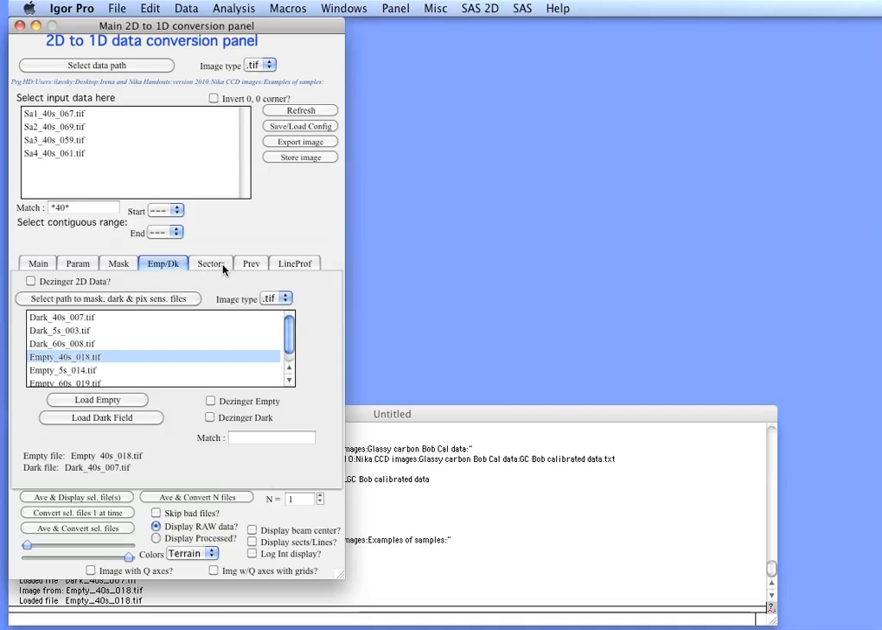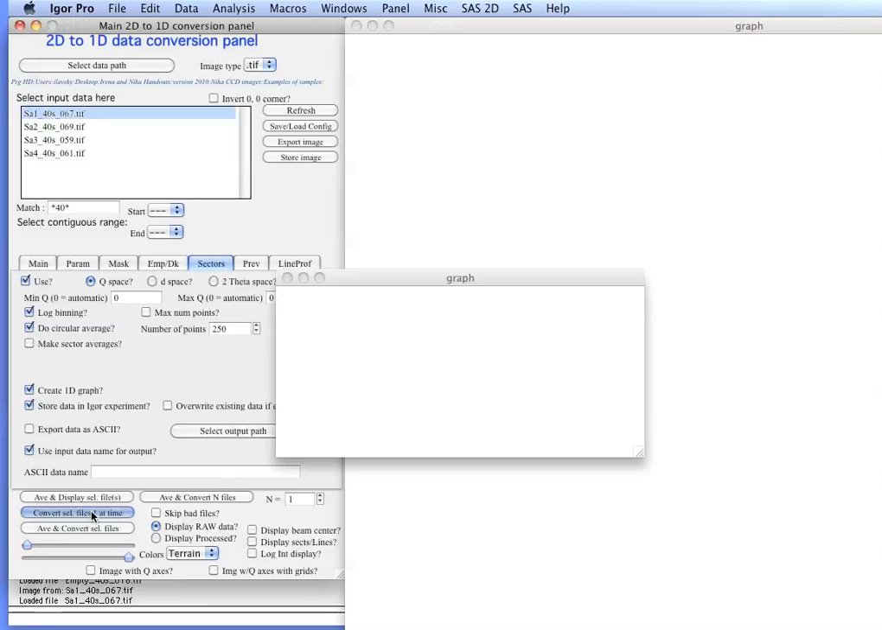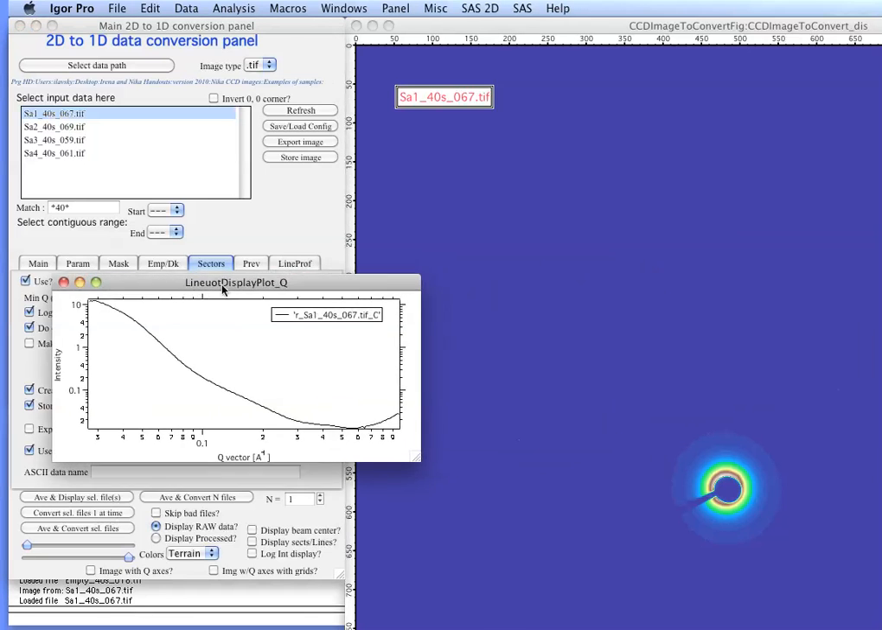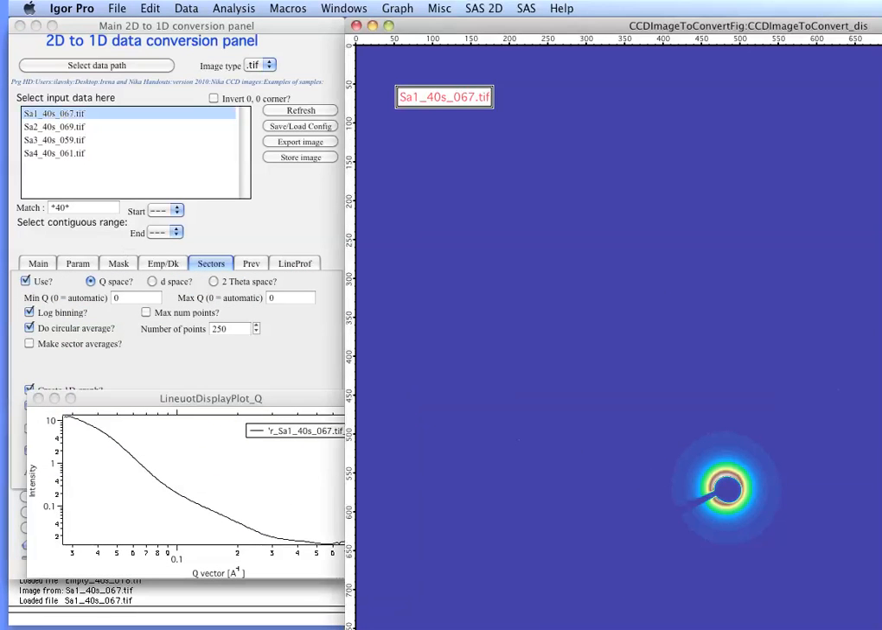The next thing we want to do is decide how we are going to analyze the data. The easiest way, since these data are isotropic, is by using the first tab here, the sectors, but using the circular average. Number of points 250; you can make it a higher or a smaller number, it doesn't matter. But at this moment, if you take sample 1 and hit convert, you will get appropriate intensity versus Q for this sample.